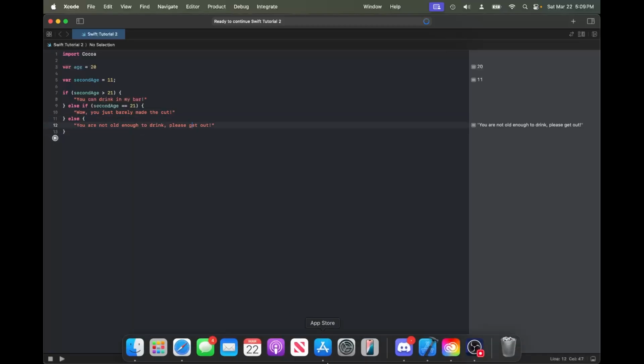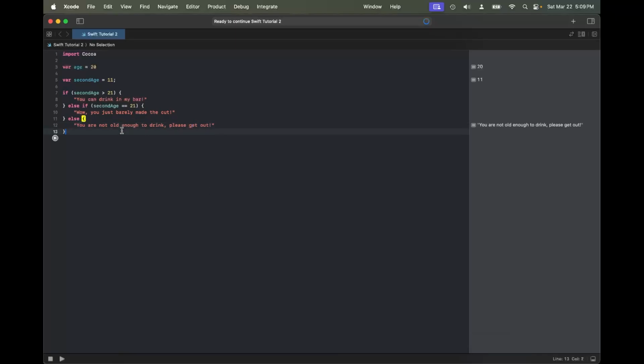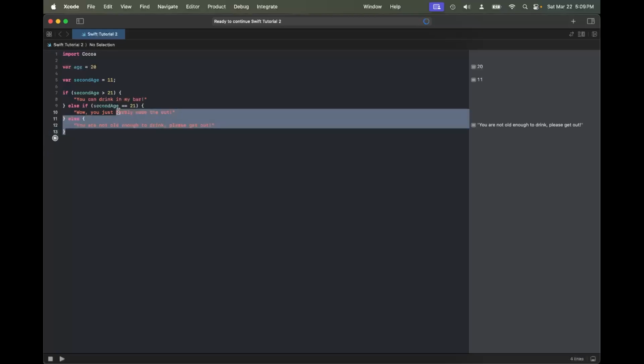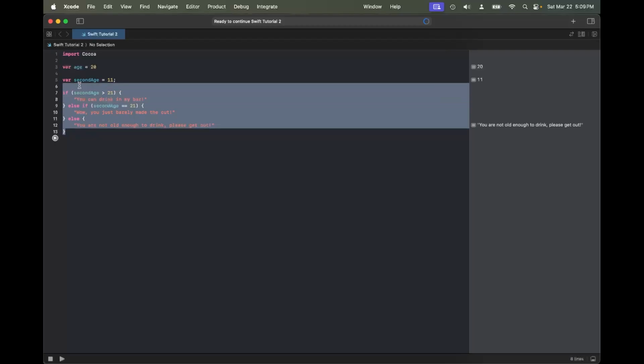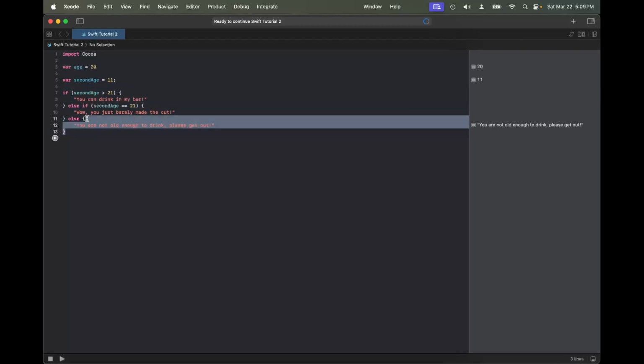So anyway, I believe that is everything for this second tutorial about if and else statements. In the next tutorial we'll learn about for and while loops, which are going to be pretty complicated because you're going to learn how to run multiple different statements multiple times.